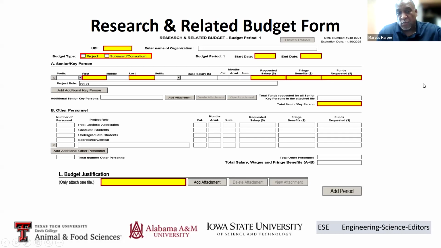And what they'll do is highlight the areas that need to be completed. For example, as you can see, the UEI number, that's usually going to come from your Office of Sponsored Programs. Again, we have to reiterate the fact that you have to work with your Sponsored Programs office to make life easy and to get this thing done and submitted.